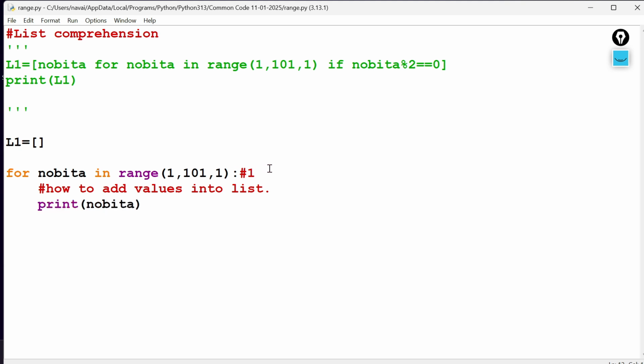After printing one, it will generate another value which is 2, and 2 will be stored inside which variable? The Nobita variable, and it will print Nobita, meaning 2. After printing 2, it will generate another value. So each time it is printing, it is generating one value. It is not generating all the values at the same time. It is generating one value at a time. So if we have to add one value at a time, which method will we use?